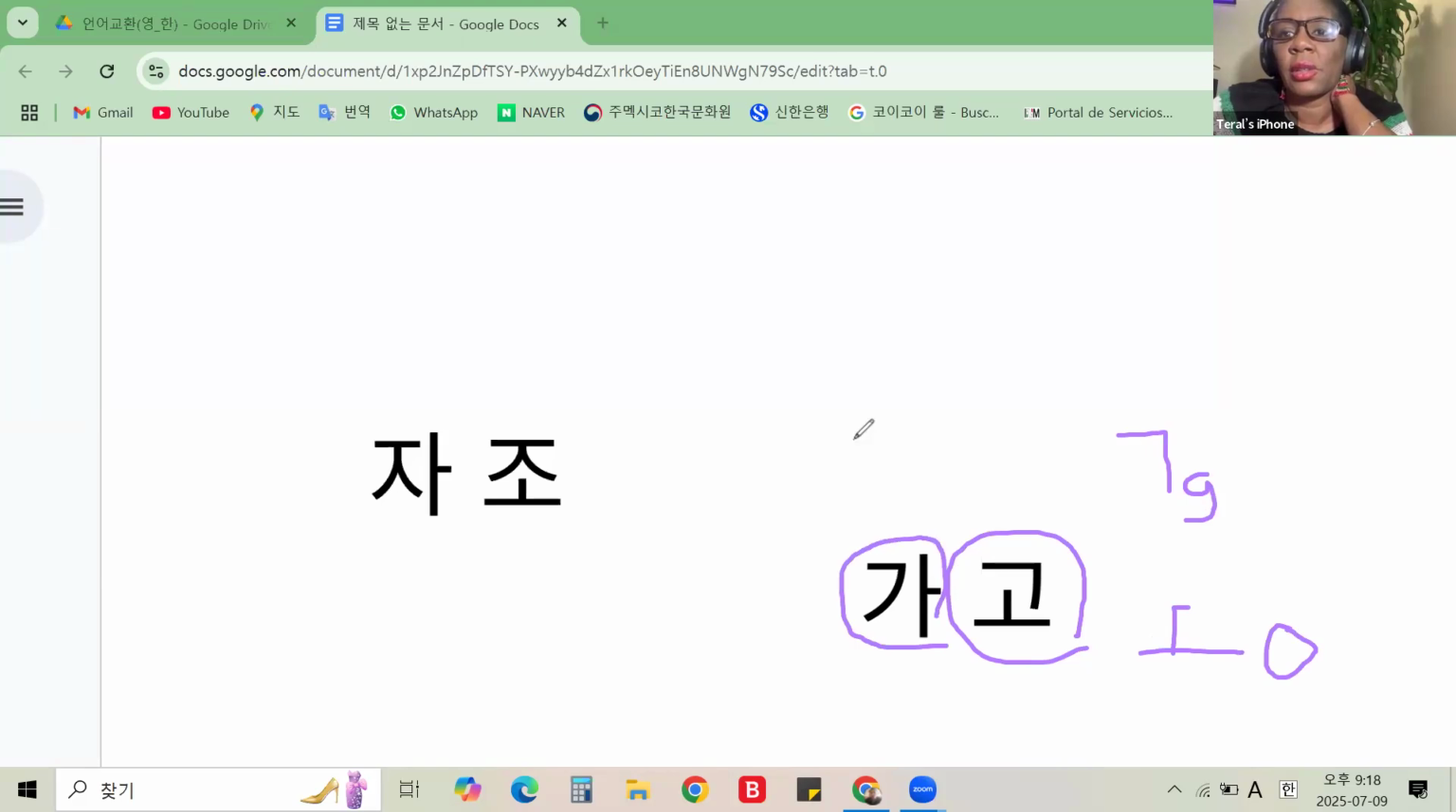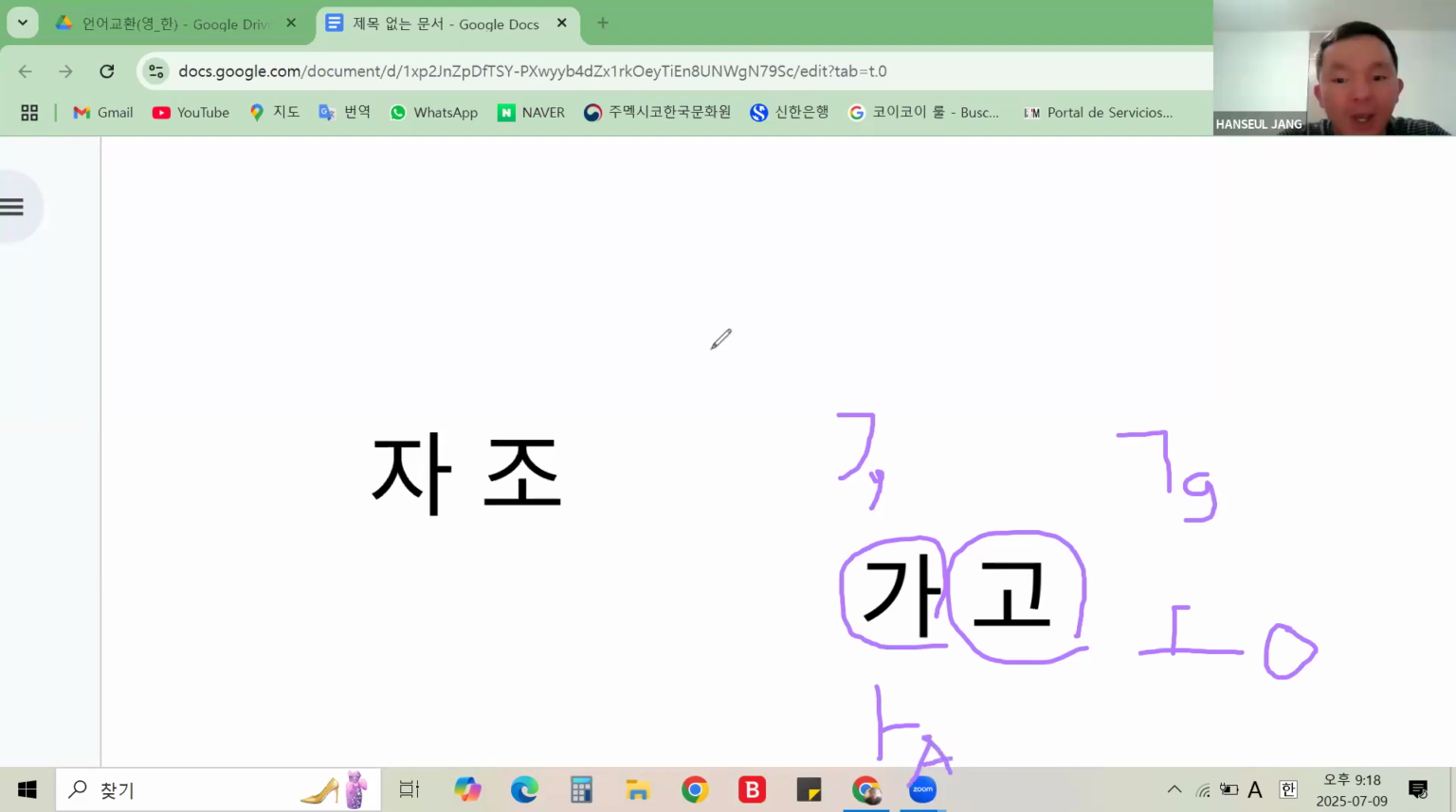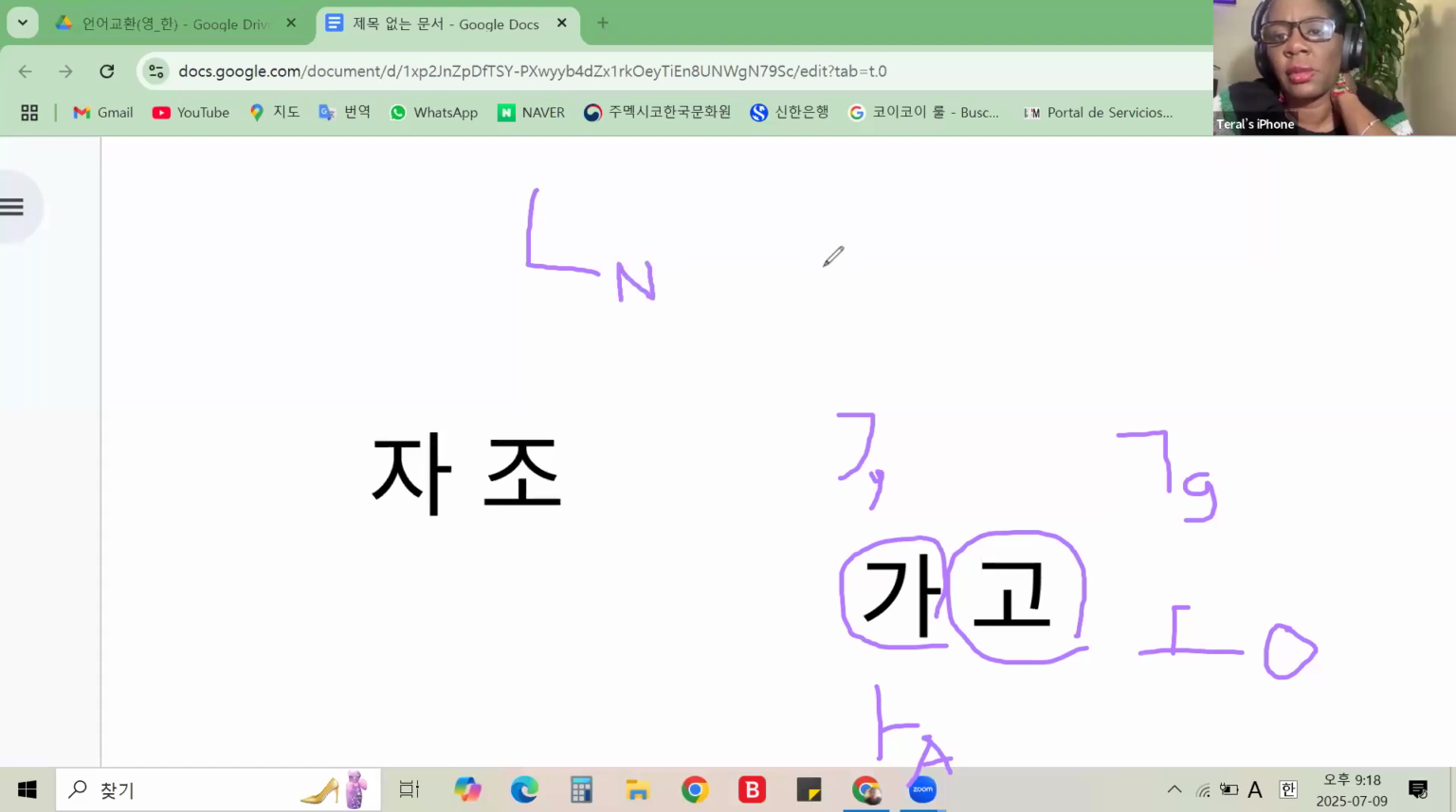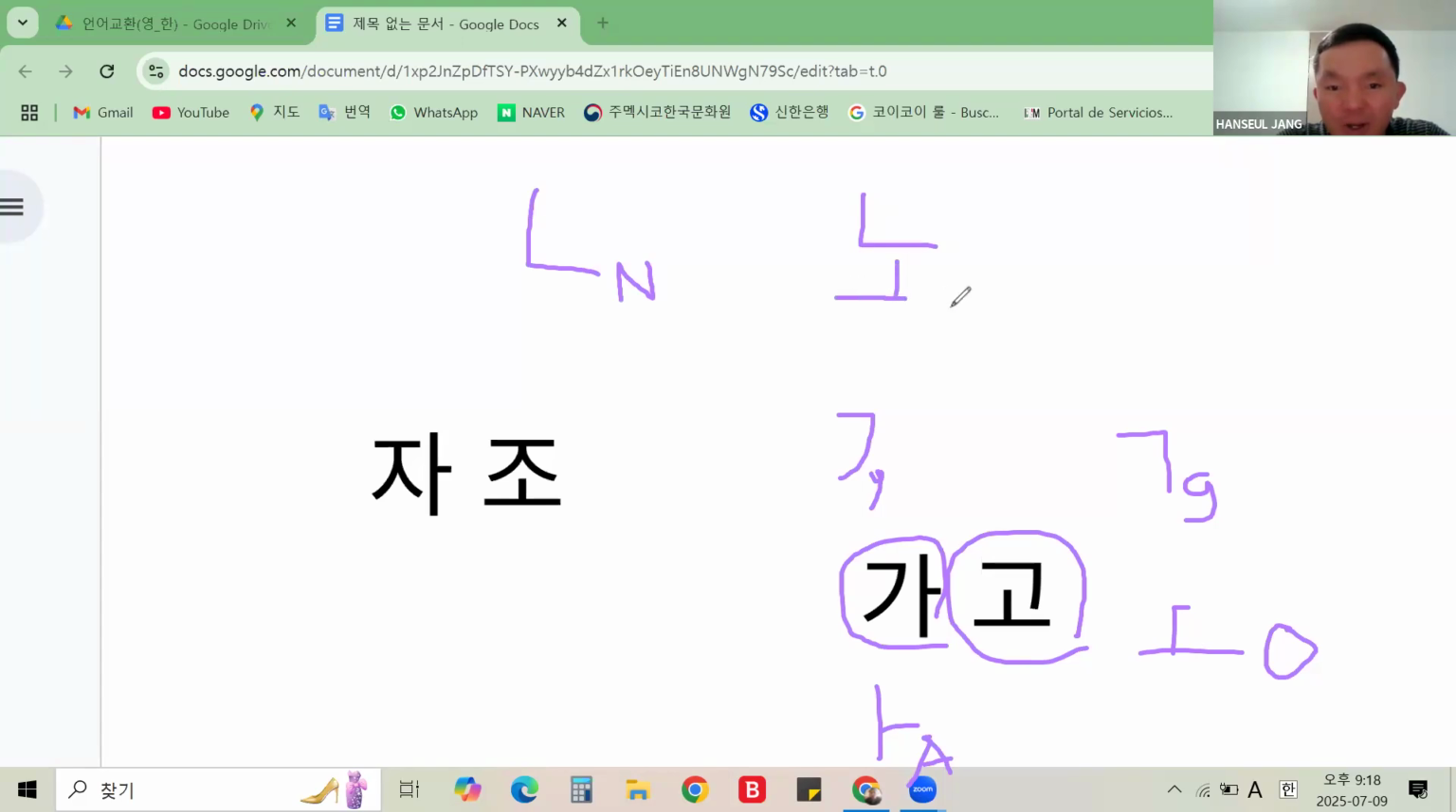And this one again: the consonant was G and the vowel was A. Exactly, Ga. Perfect. And what about this then? This consonant, do you remember what sound it was? The N sound, exactly. And in this case, can you read this one?